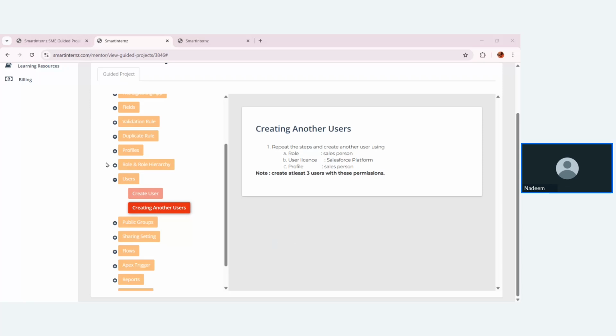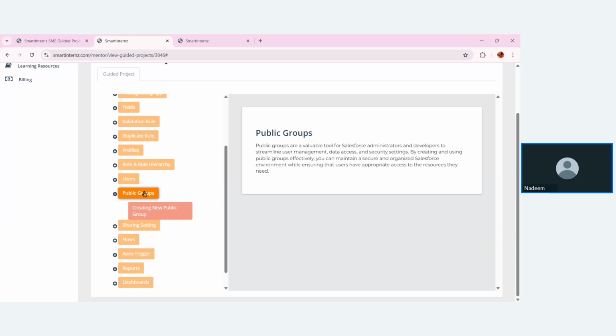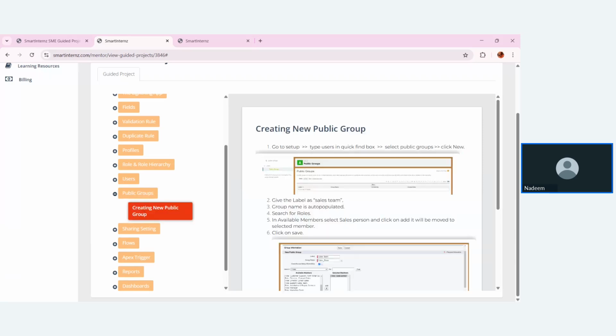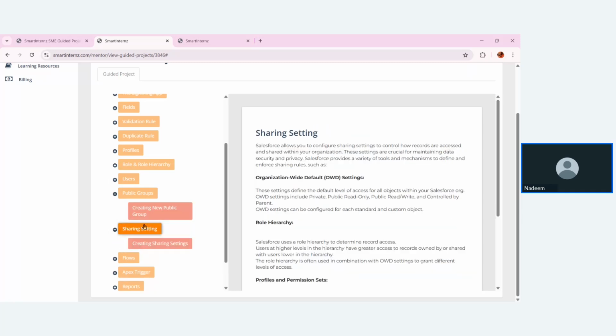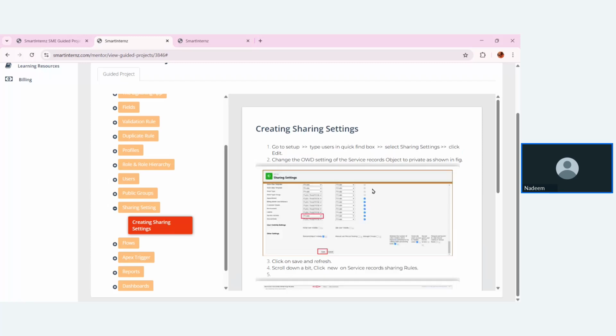Next, public groups. We have talked about public groups, sharing rules, flows, and Apex triggers. Let me give you a quick look. Here we are going to create a new public group with the name sales team. After that, we'll create sharing settings for our org, and the service request should be private for everyone, for the internal and the external team.